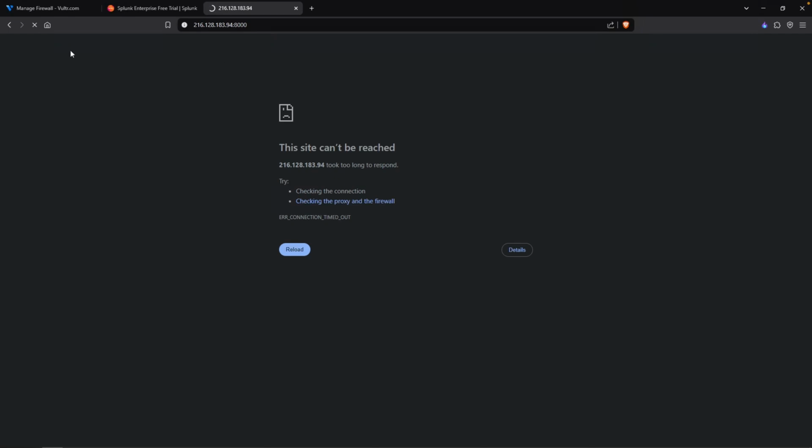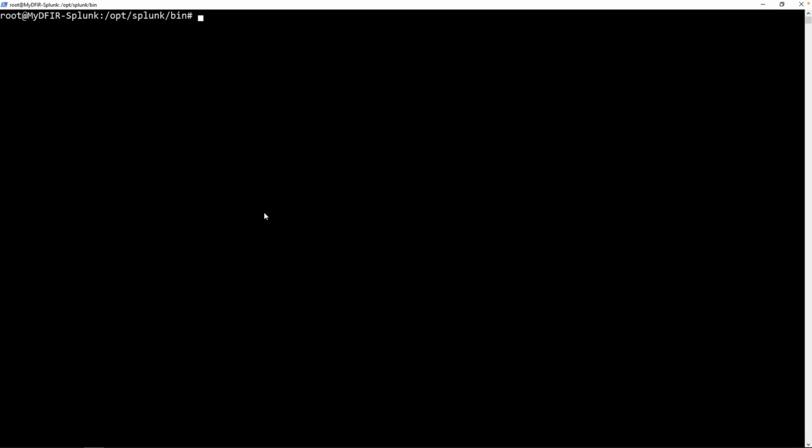Let's go ahead and refresh that page. Now, after adjusting our firewall on Vultr, it appears that we still can't connect. So what do we do? Let's head back over to our SSH session. From here, I'm going to modify the firewall using UFW and I'm going to say allow port 8000. So now it says rule added.